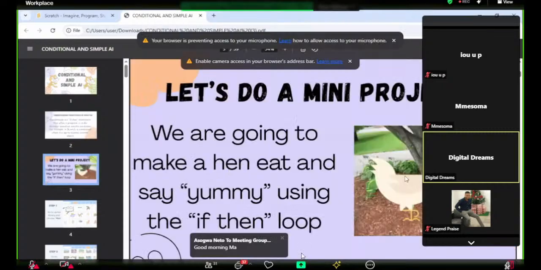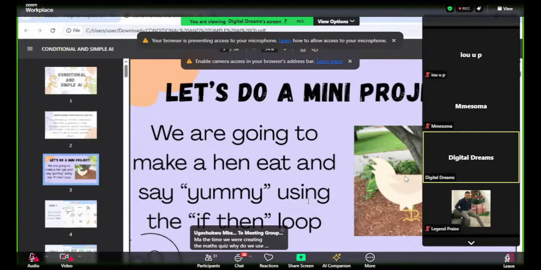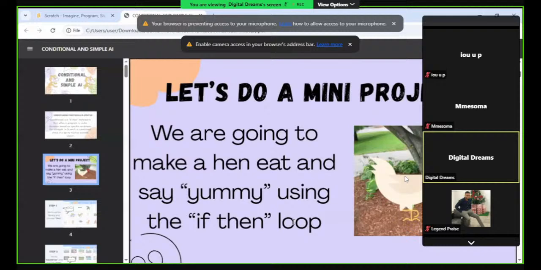So I'm going to create a mini project with you now to show you how if-then works. You call it conditional. If-then and if-then-else are the two blocks that have the conditional statements. Now we want to use the if-then block to create a mini project.